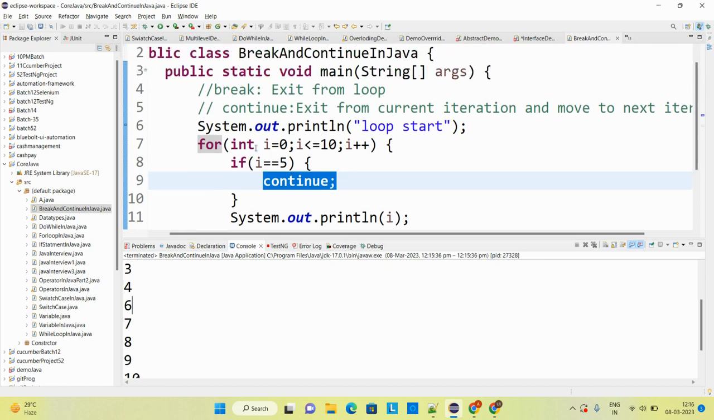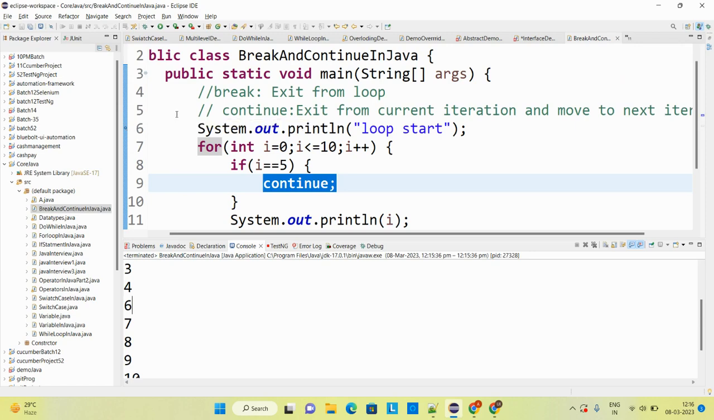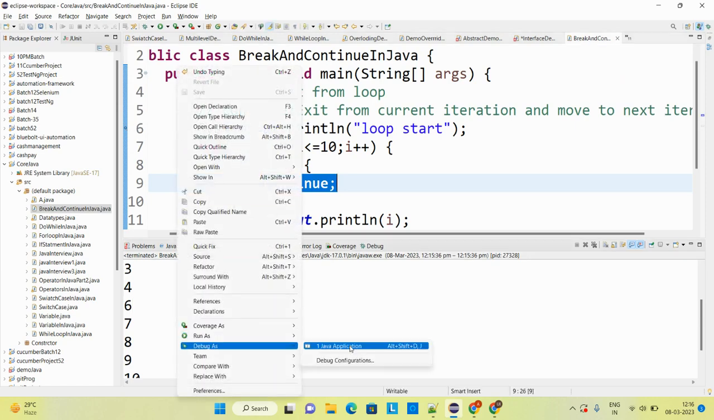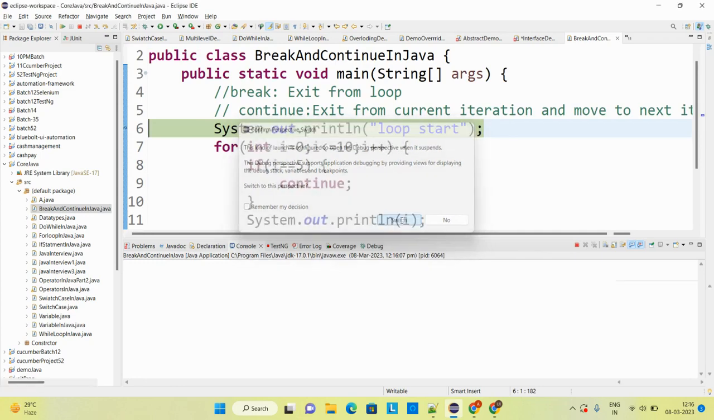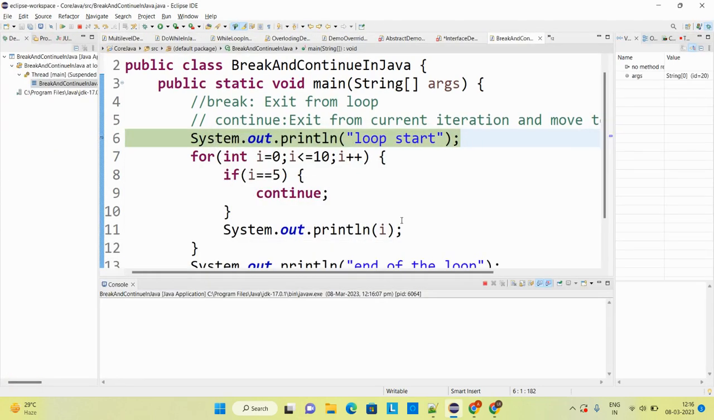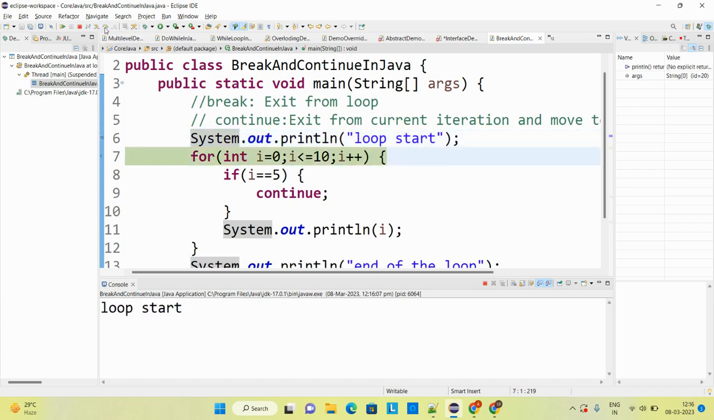Okay, now let's debug this program as well. So I have added the debug pointer here, and I'll right click, debug as Java application. Okay, I will switch to the debugger window. Now I'm on this particular line, and I'm saying step over. Now the value of I is 0, it will check 0 is less than or equal to 10, the condition is true, it will go inside the loop, and it will check I, that is 0, equal to 5. The condition is false, so it will immediately execute System.out.println of the value of I, that is 0, so it will print 0.